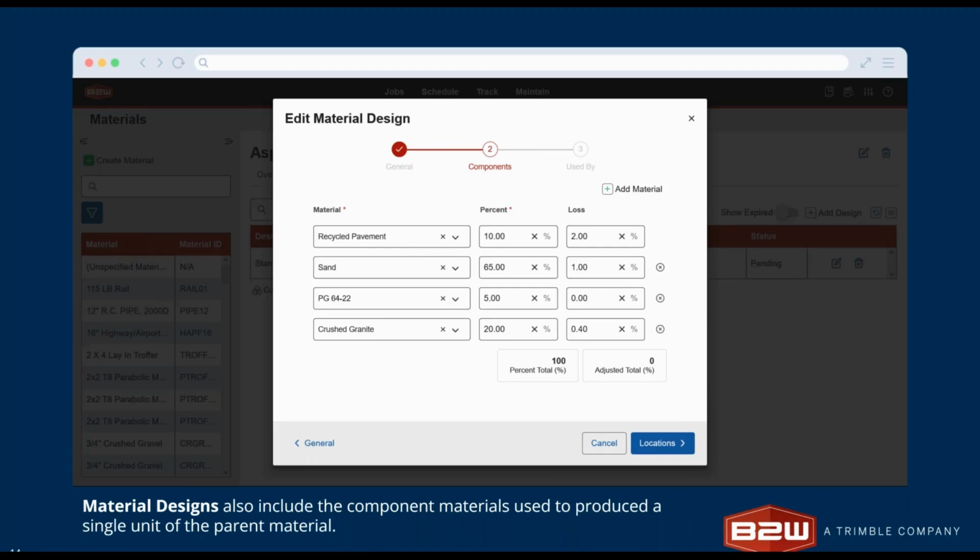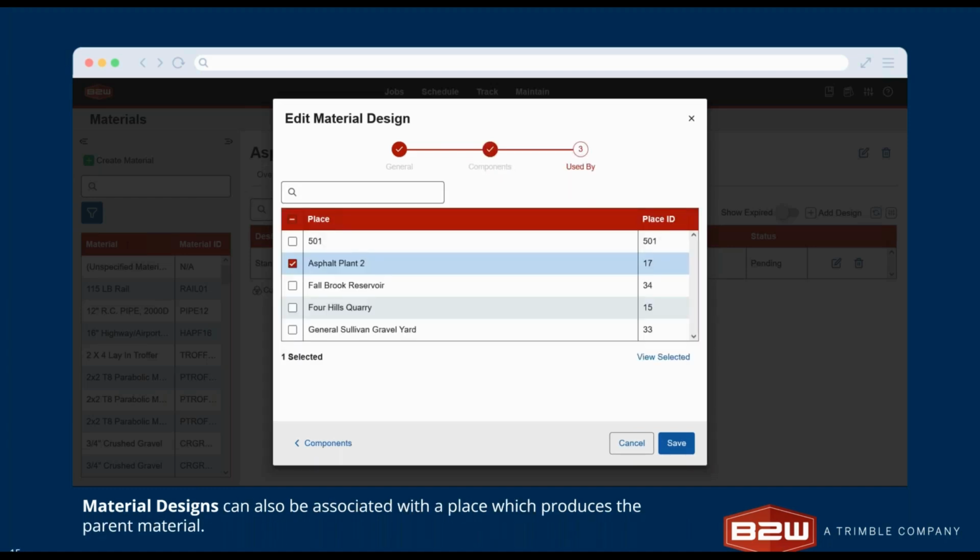So again, if you have materials that are being produced, if you have materials that are being consumed, or material components, this is where you can outline which materials are being used, at what percentage. And then of course you can see that loss percentage as well. So if you need to account for additional material that's consumed going into the production of anything, you can enter that in here. And then the last portion of a design is where this design is used. So this is where you would pick out the different material locations or places in our system where the material is produced.